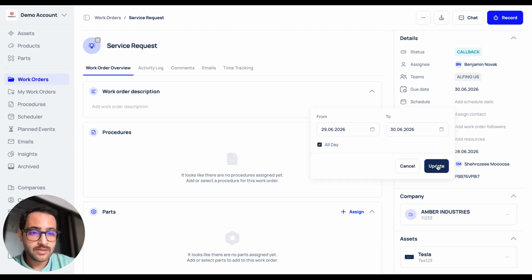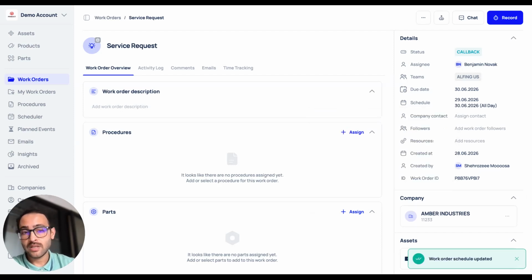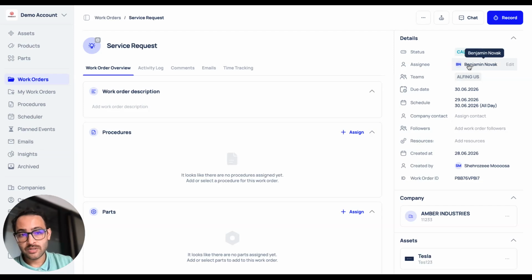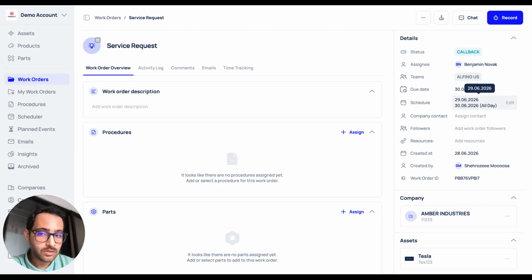As soon as I update this, the engineer gets an email notification. By the way, the engineer also received an email notification when I assigned this work order to them. So Benjamin received an email. And as soon as I schedule it, they also receive an email saying there's a work order with this title for this company, for this asset. It's been assigned to you and scheduled for the 29th and the 30th of June.